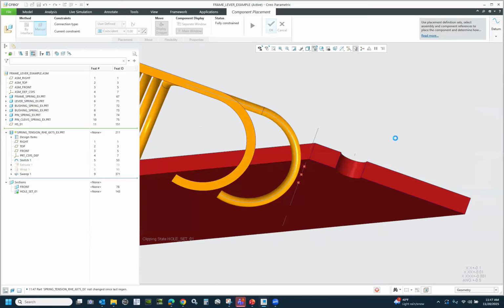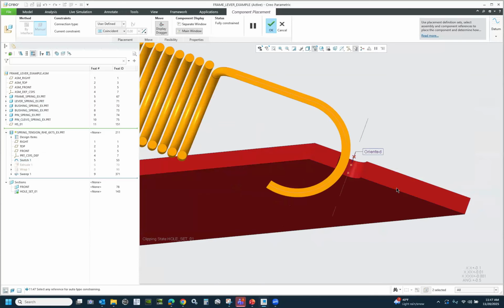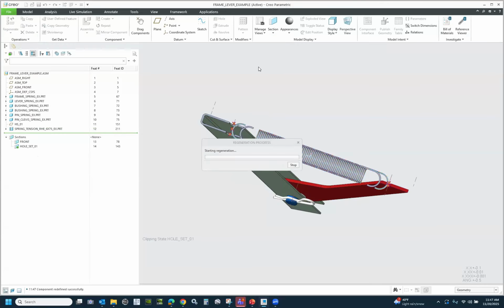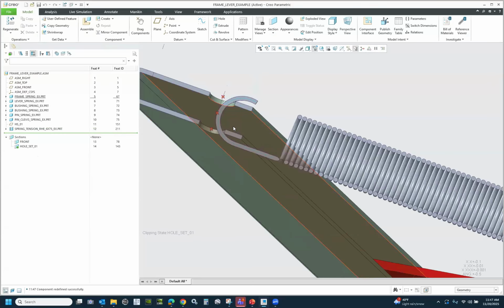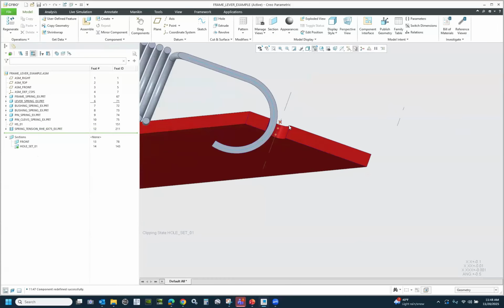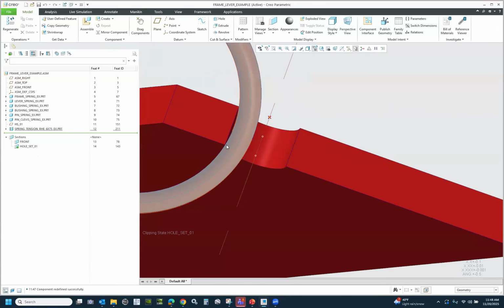Okay, so that is going to change our spring to accommodate the assembly conditions, right? So we'll say, okay, here we're fully constrained. Now that spring is assembled correctly on this end to where it goes through the hole and touches those corners. And then the same thing on this end as well.